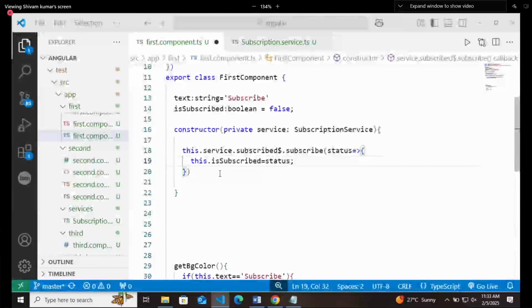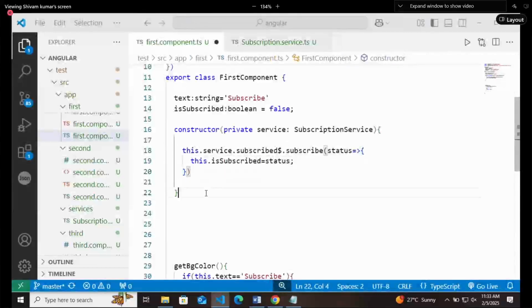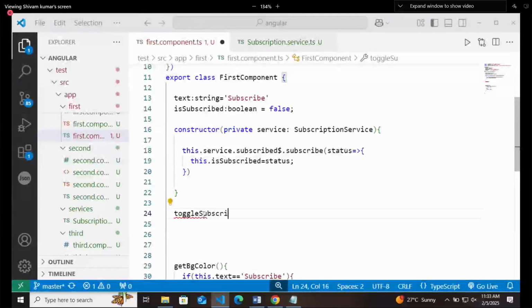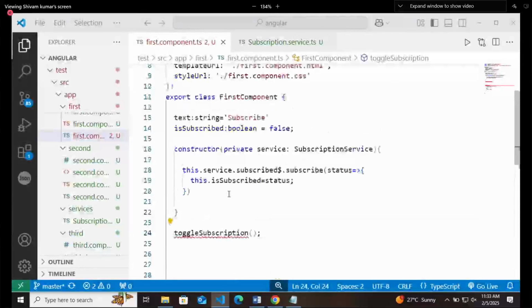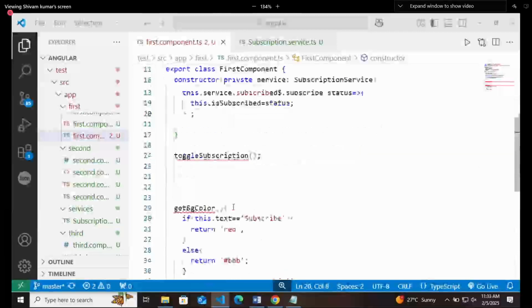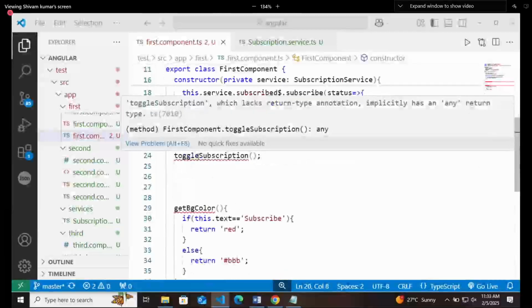When this particular part is completed, now we can call the toggle subscription. If we are calling the toggle subscription here, right? So what we are doing, we are calling the toggle subscription. Now from where will this toggle subscription come, right? Because the first part should come from somewhere, right?